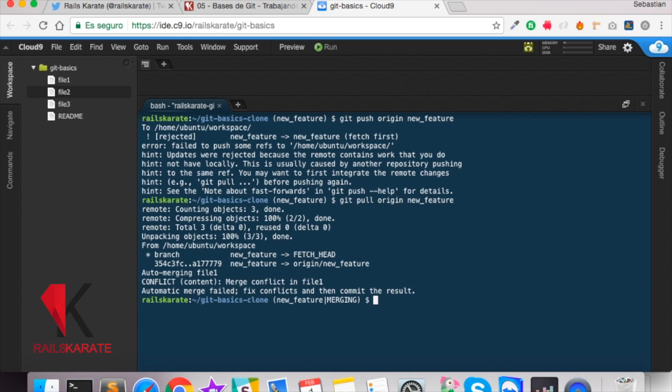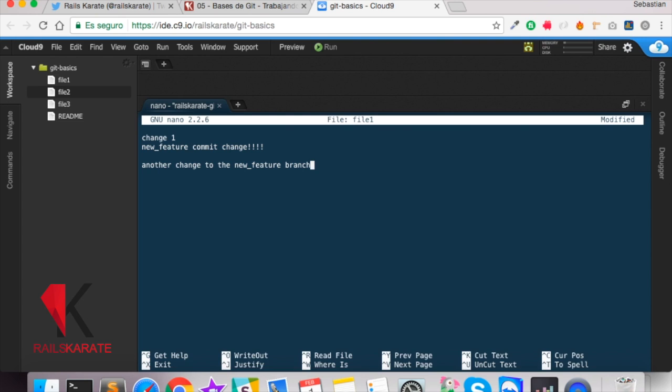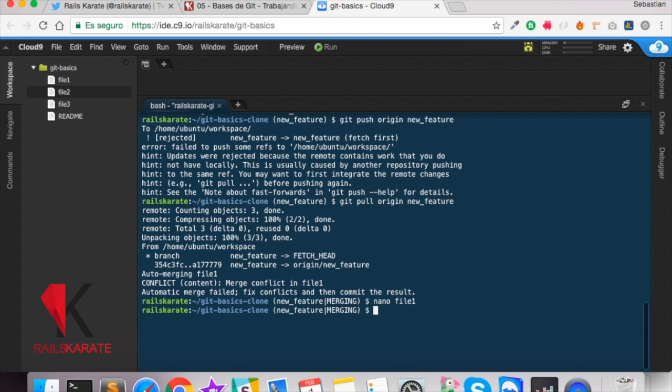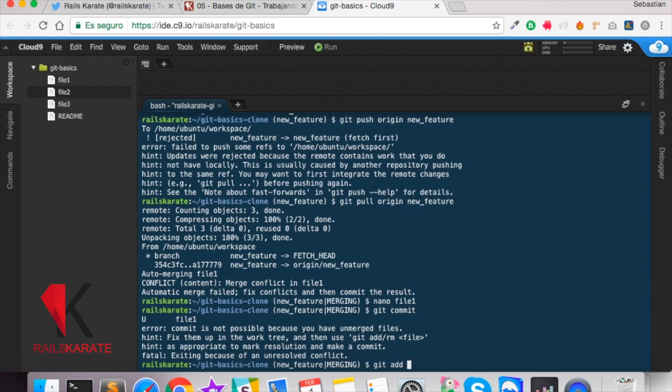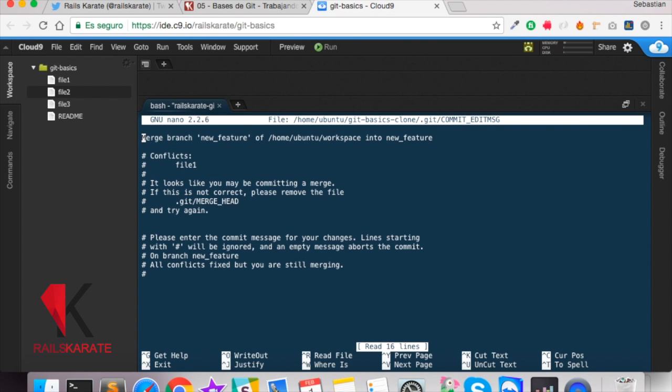We pulled the changes, and it says that there is a conflict. Remember, we already know how to solve conflicts on Git. You can manage this conflict the same way you know. So let's solve the conflict. We already know how to do that. Now on file one. All right. Control X and say yes. Enter. Okay. We need to add, git add file one, and Git will automatically add the commit message for us because it's a conflict we just solved, and we are pulling. Okay, merge branch new feature, Control X.